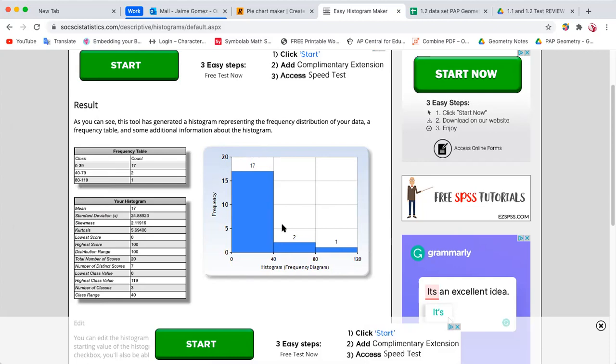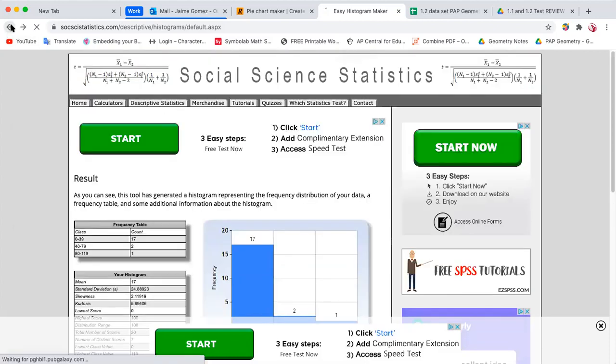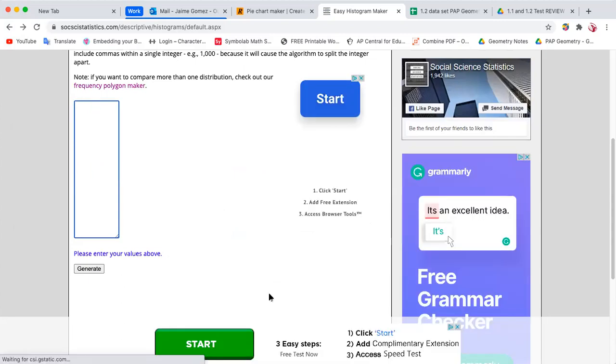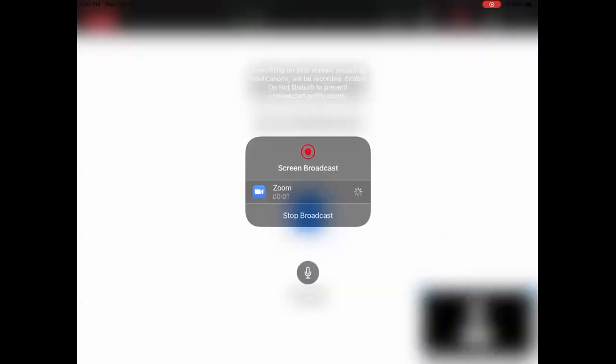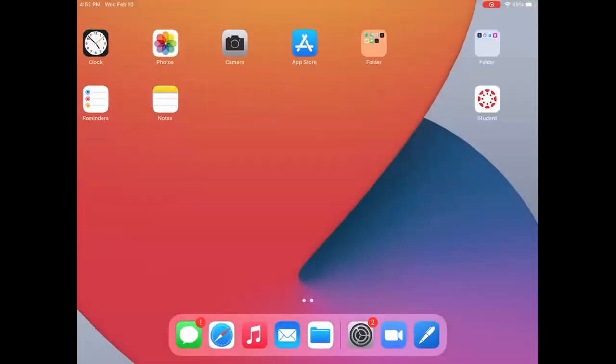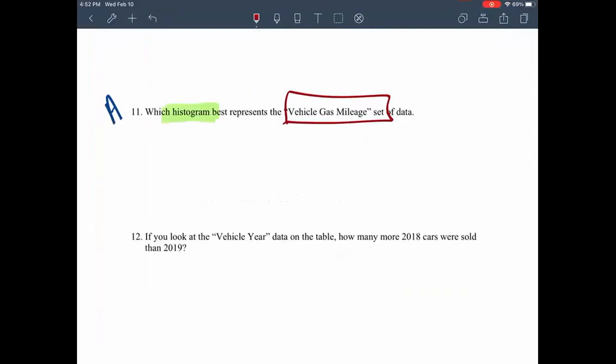We're going to have to use the histogram again. I'm not going to need these anymore, so let's go back to the other software. So that's how you do number 11. That's how you make a histogram to match whatever the question is going to ask you.